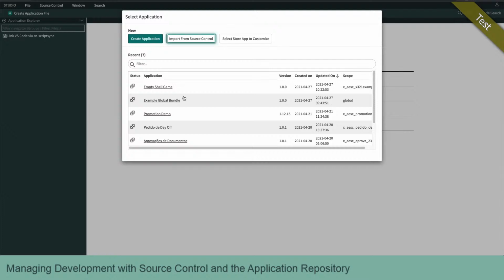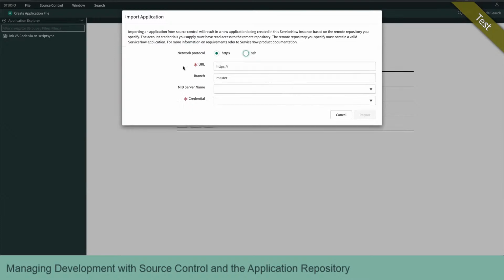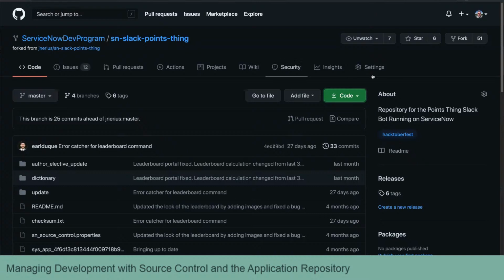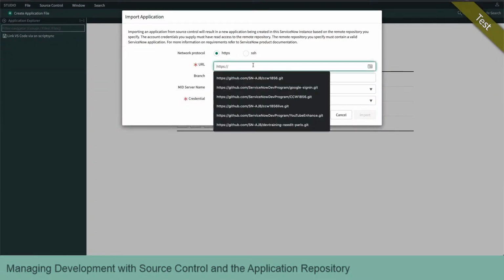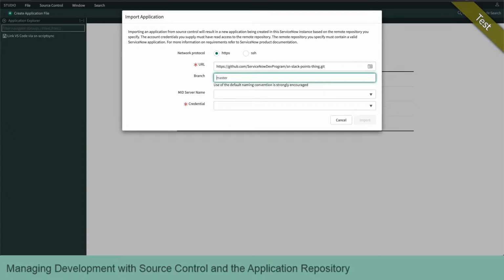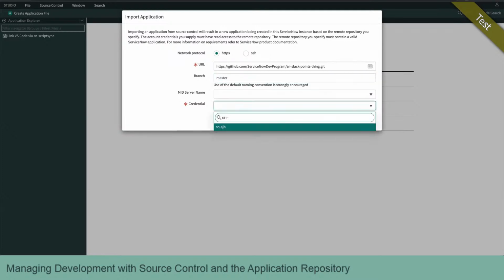So I'm going to import from source control. I am in this instance here, and I'm going to come over to GitHub. I've got an application in GitHub that I'm going to load into this instance because I need to do some development against it. You'll need credentials. One thing to note here is that to interact with any source control based repository in ServiceNow, as of Paris, I think it is, you need to have read-write access. So you'll need a credential record and you'll need read-write access.